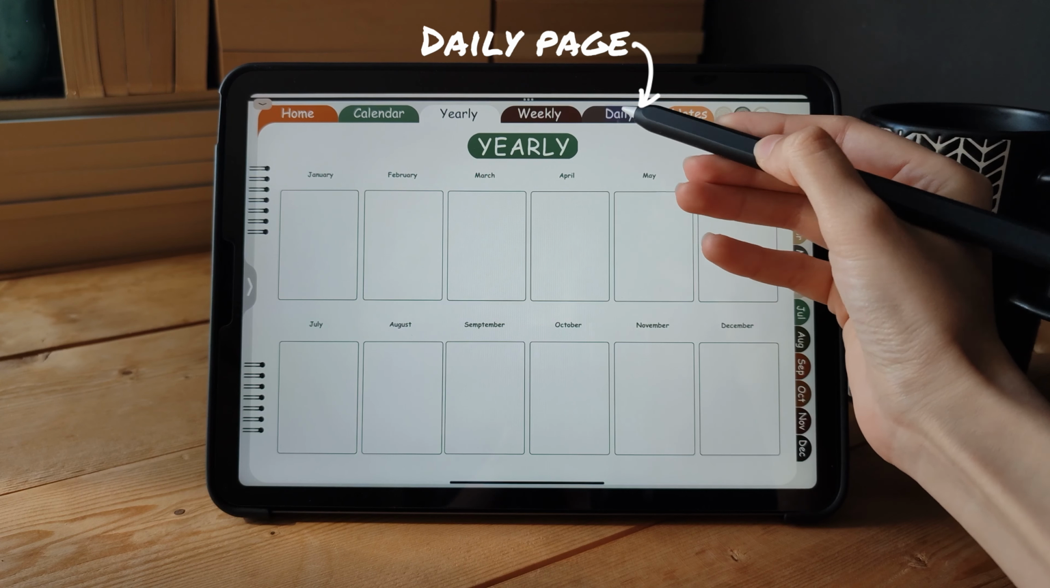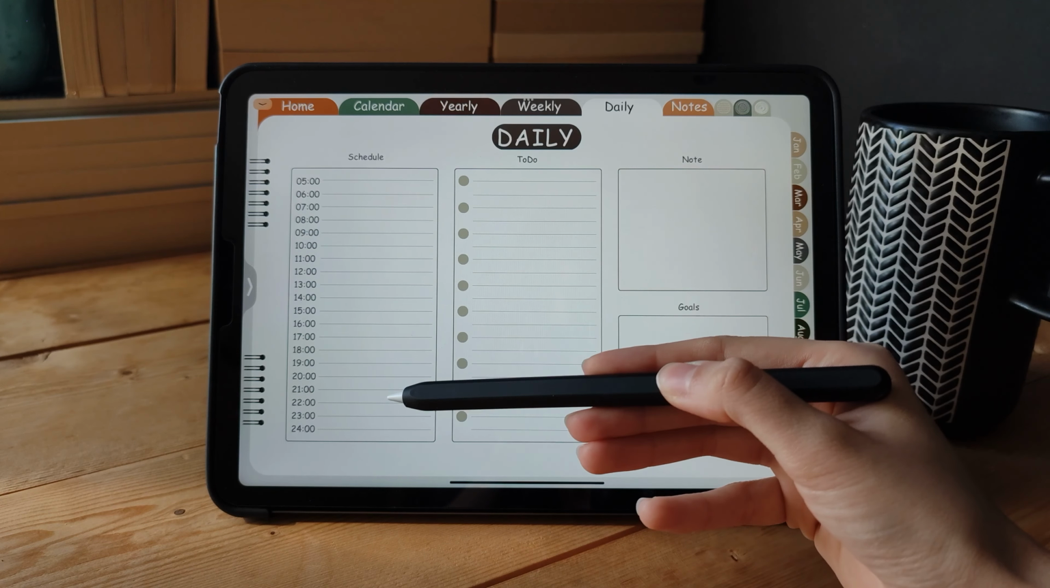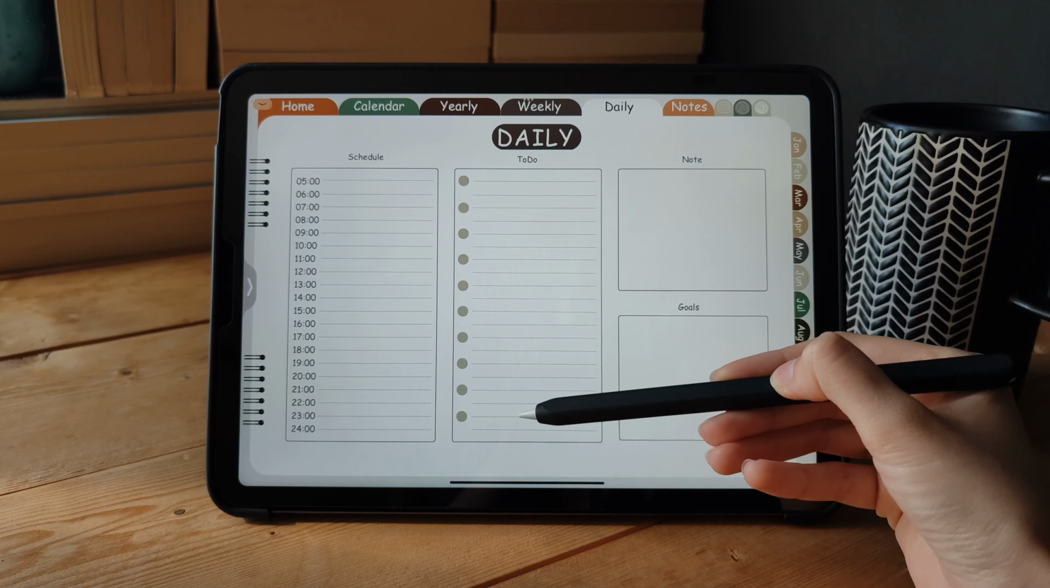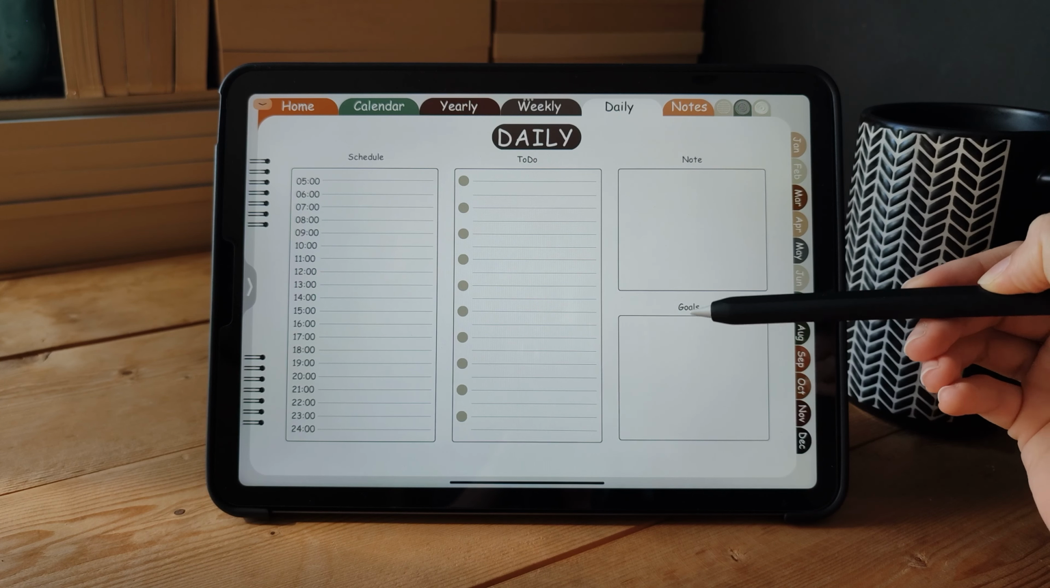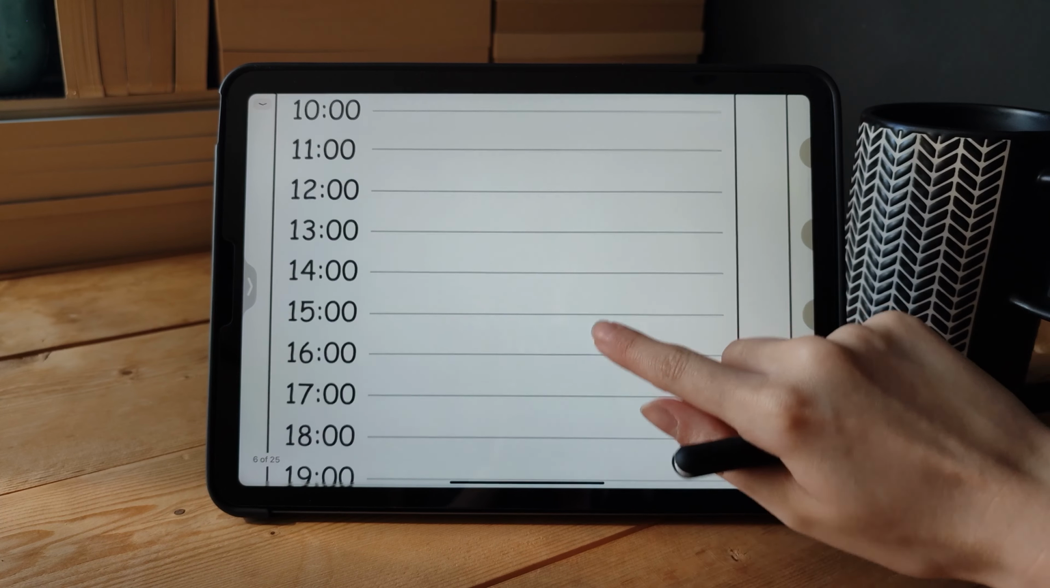Now, let's take a look at the daily pages. These pages allow you to plan your day hour by hour, making it easier to manage your time effectively. You can add tasks and events and check them off as you complete them. There is also space for notes at the bottom of the page.